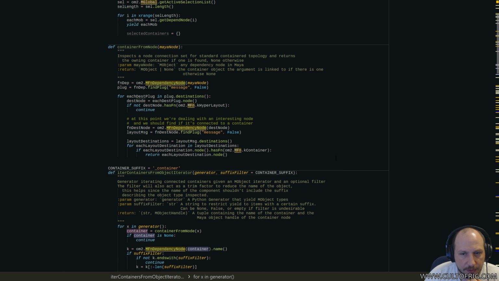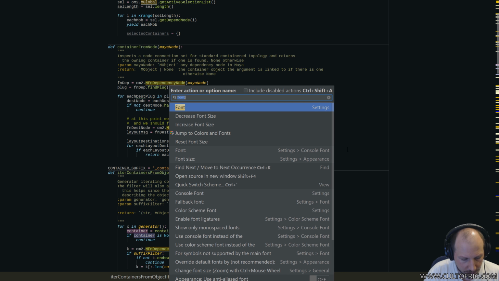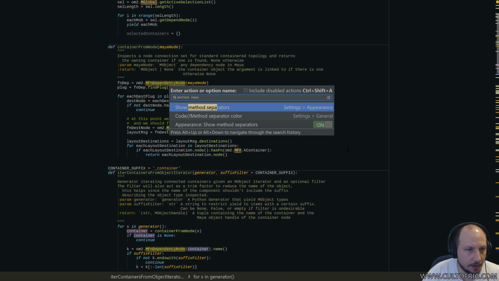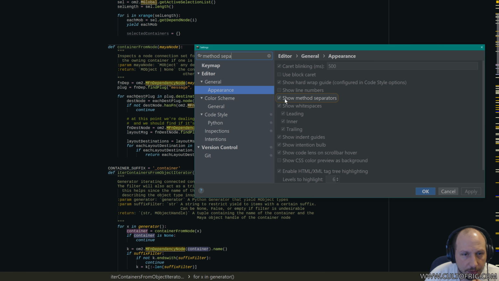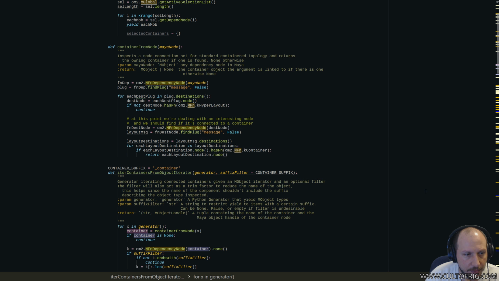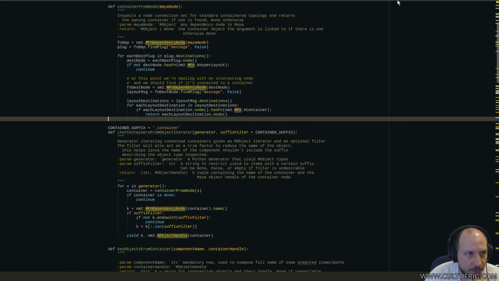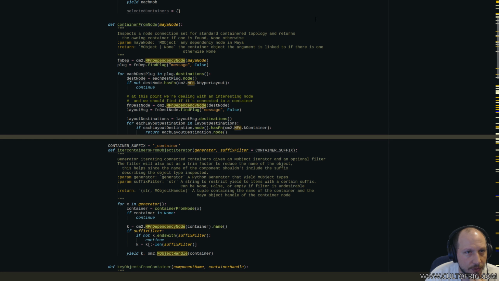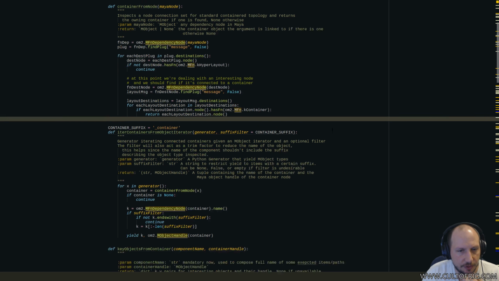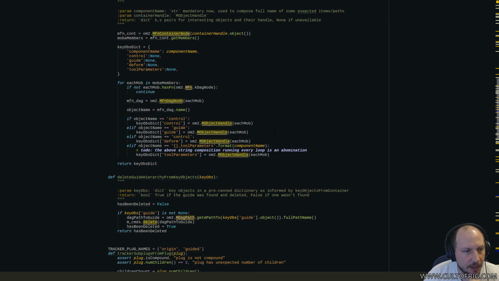The method separators. This is brutal on the encoding. Don't want method separators. Why are they back on? Okay. So I don't even know if you can see them for the encoding. There's very, very tiny thin lines between the various functions and methods in a class and stuff like that.